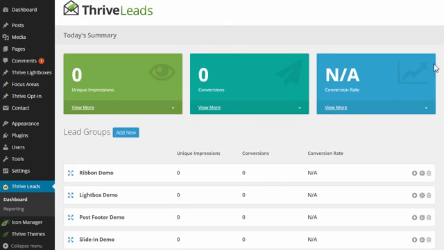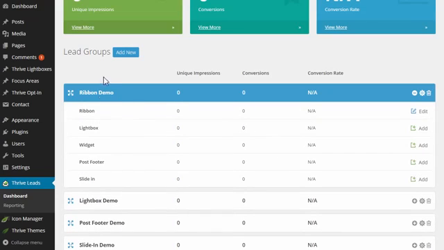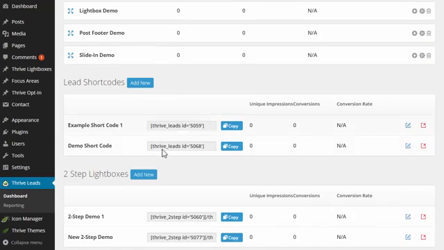Now let's go back to the dashboard, and here you can see all of the stuff I showed you. I showed you this ribbon, I showed you the lightbox, post footer, slide in, and so on. And you can set up these forms in here. And we also have the shortcode, so you can design a form and then just grab this shortcode, add it to your content, and the form will appear inside your post or page.